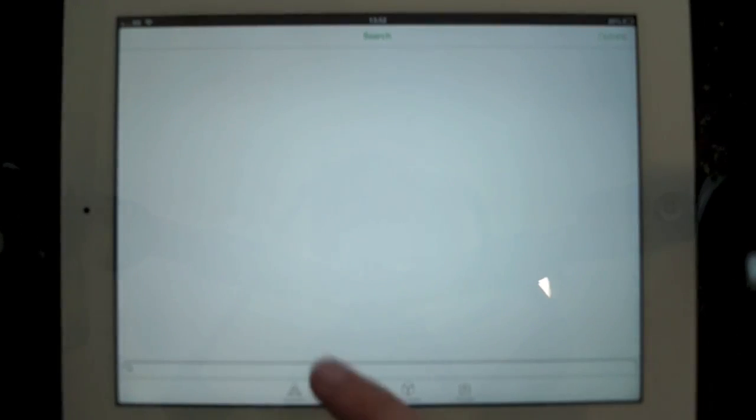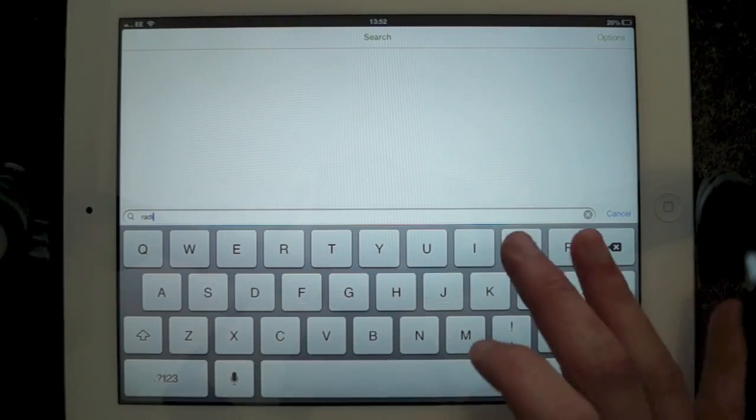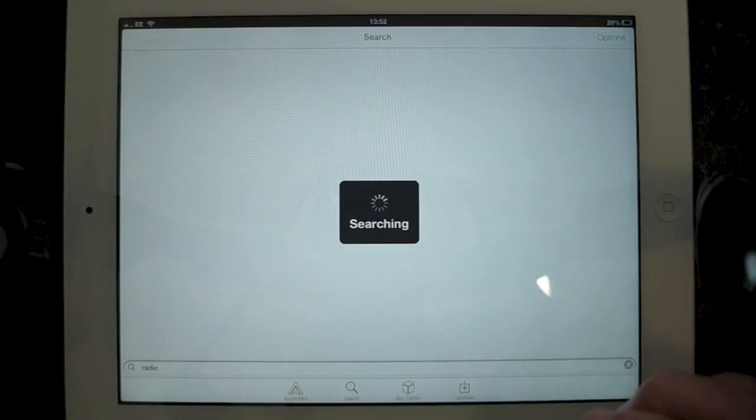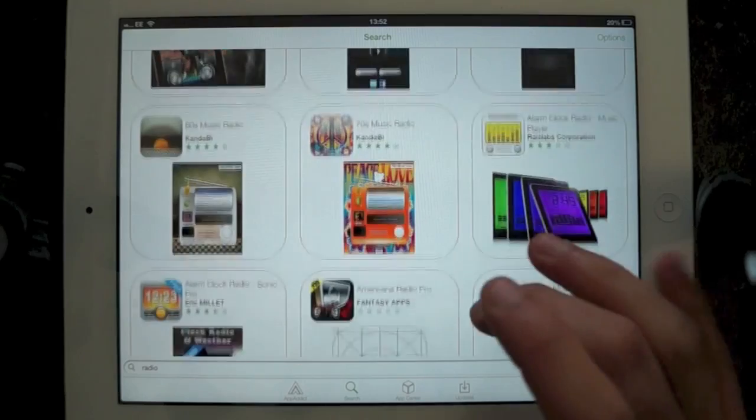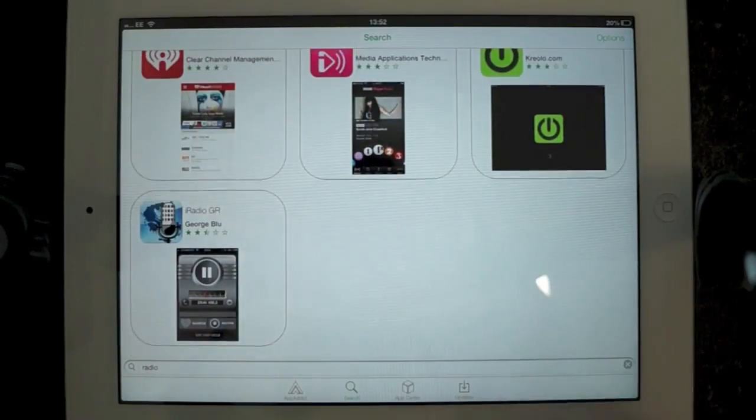So you've got your search again, search bar down at the bottom this time as opposed to the top. I'm just going to search radio again. Okay, so nice and fast results again. You can see all the images loading as we're scrolling down.